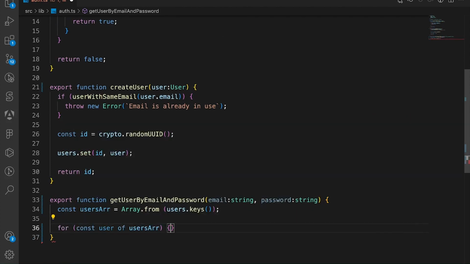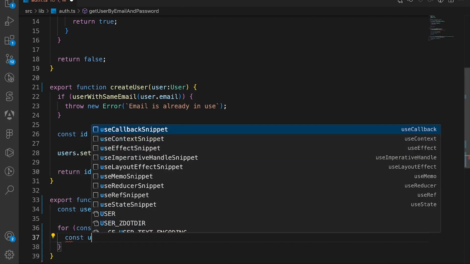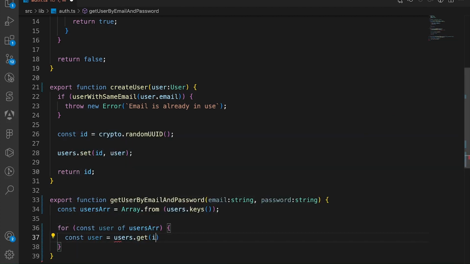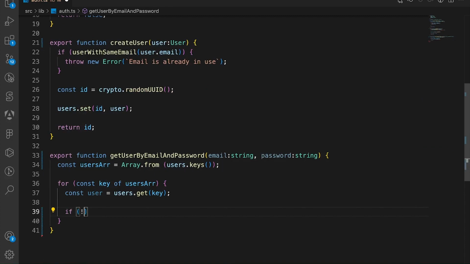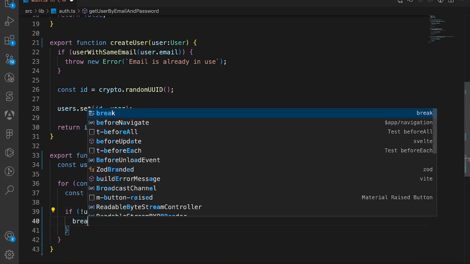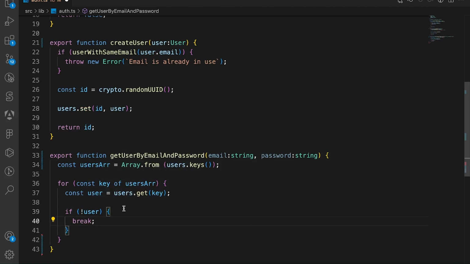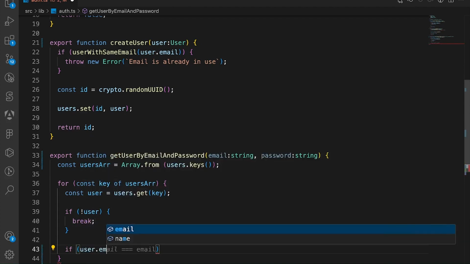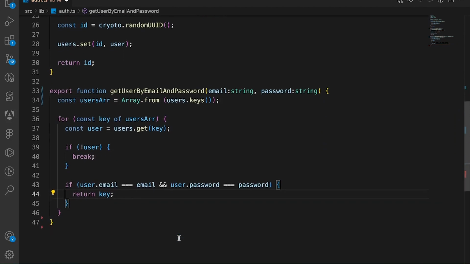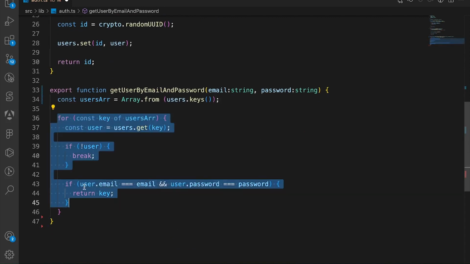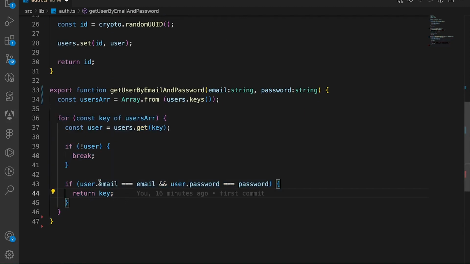So then const user of usersArray, and then we're going to say const user is equal to users.get(key). And just for type narrowing, if the user doesn't exist, we're going to break. But we already know that the user exists because we're looping over the users array, but this is more for convention than anything else. So if user.email is equal to email and user.password is equal to password, we return the key. Basically, we loop over this array and check whether the data matches each one of these. And if it doesn't, we just return undefined.